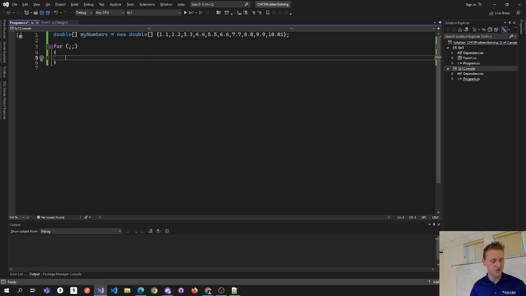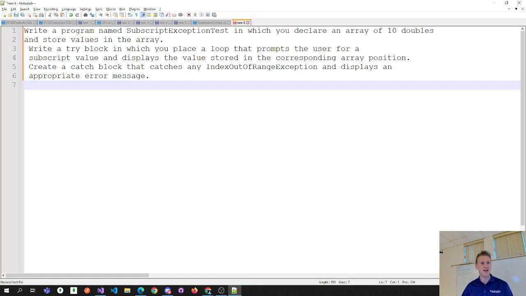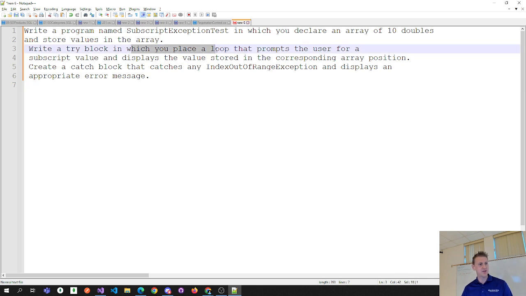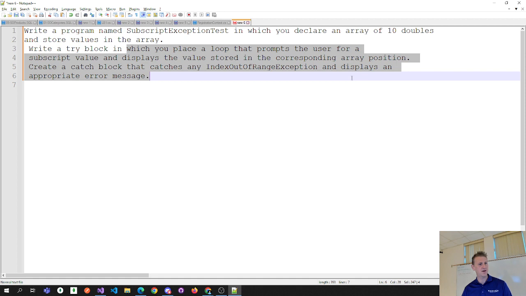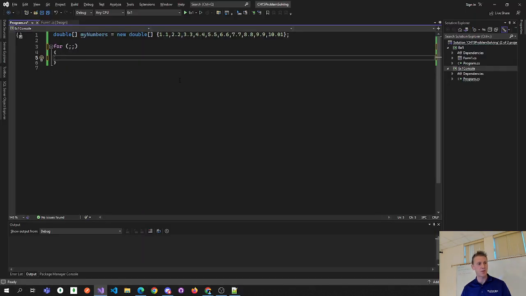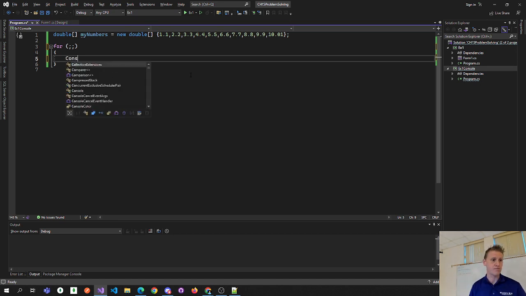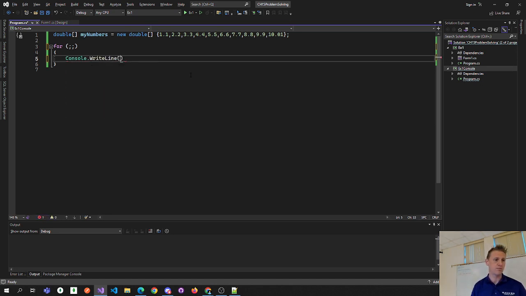And so, for right now, just solving this problem, I'll make an infinite loop because it says write a loop that prompts a user and displays, and eventually that loop will stop, and we'll stop it one way or another. Enter a position in the array, and I'll show you the value.